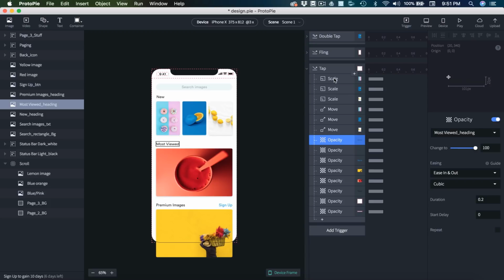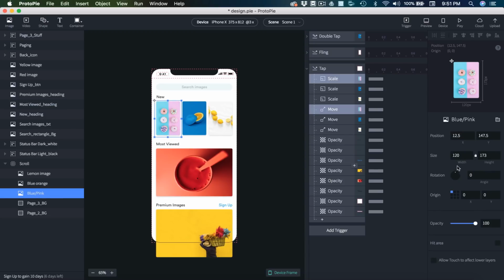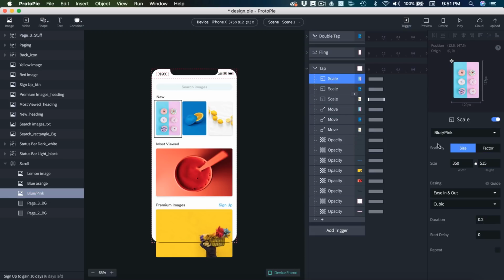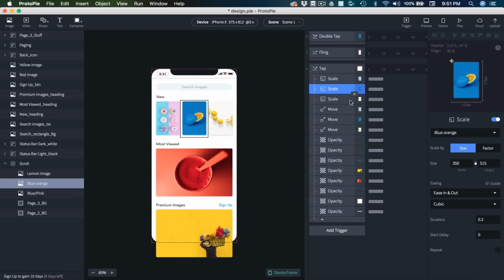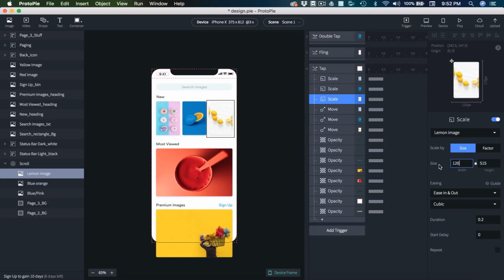Now we need to move and scale these three images back to their original position. To do that, over here in scroll, I'm just going to select the blue/pink. And then the original size is 120 by 173. So here in our scale, we can set this to 120. And then I'm going to unlock this, and this needs to go to 173. And then we'll do that for all of these. So 120 by 173. And the third and final one is 120 by 173.